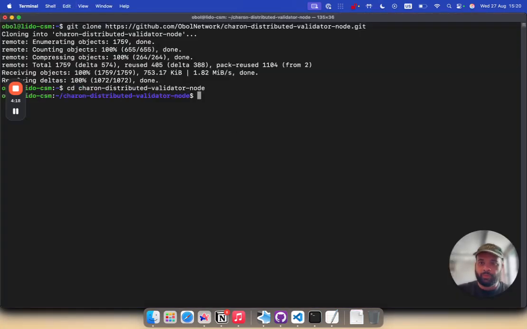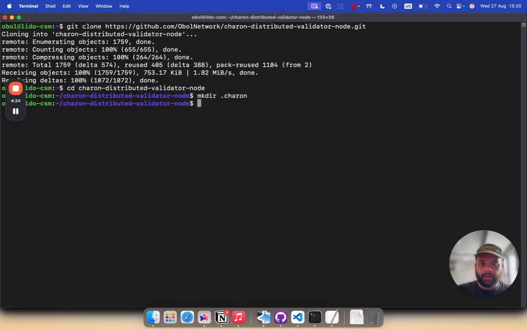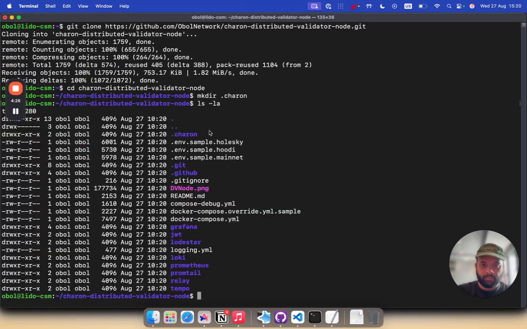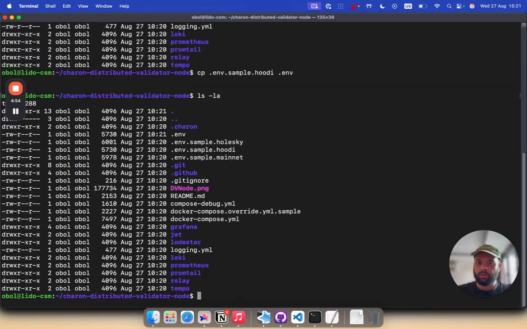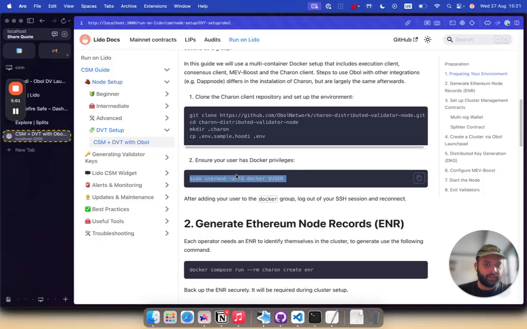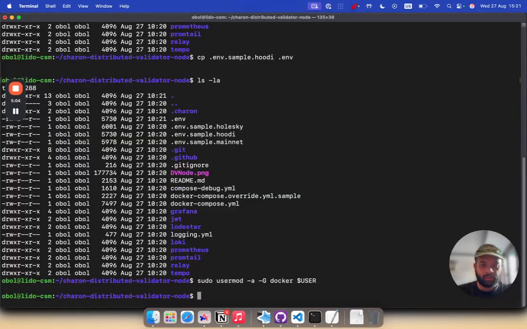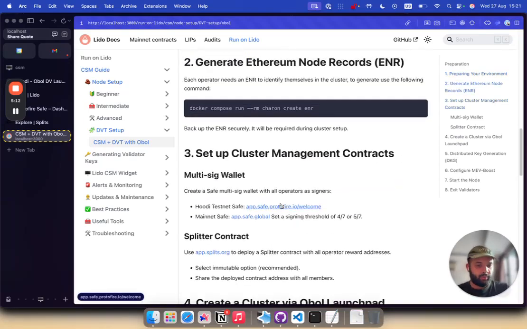Then we would move to the folder, create this folder. We can see here all the folders and files that were downloaded are inside here. And now we would have to copy this environment sample and name it just .env. Cool. If we check again, we can see that here it is. We also want to make sure that the user has Docker privileges. Here, good. Now the next step is to generate the Ethereum node records.